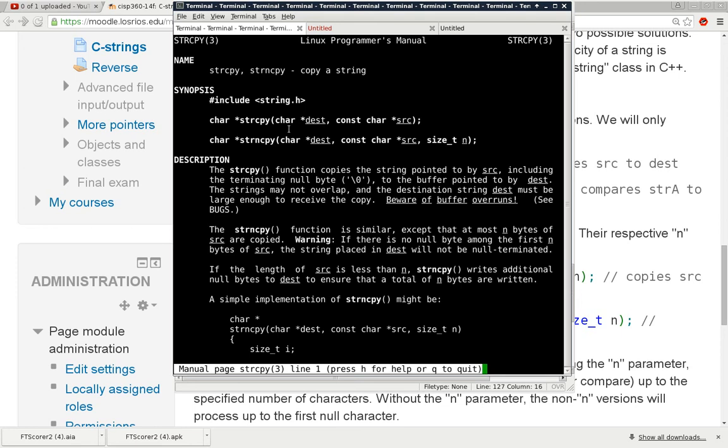String compare is usually relatively harmless because you're only comparing. You're not destroying anything. You're not overwriting anything. So even if it comes to the wrong conclusion, it's not going to do any memory corruption by itself, because you're just reading some location that you're not supposed to read. You're not changing. But string copy does.